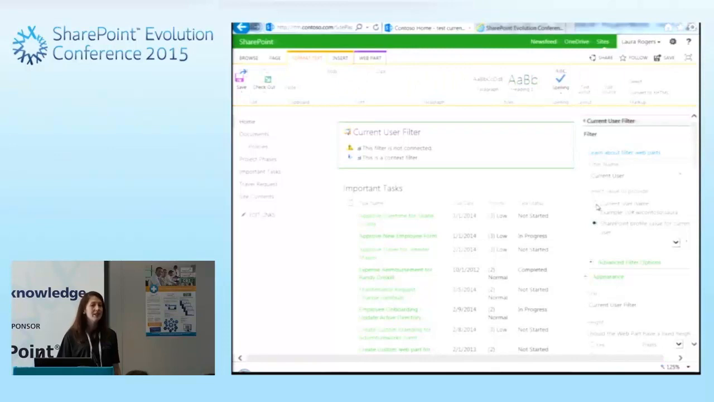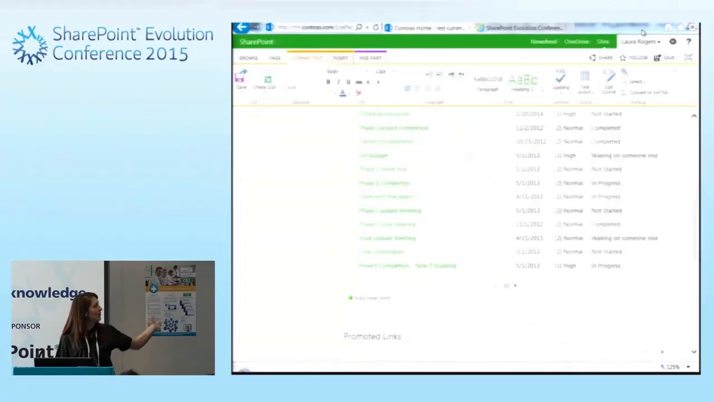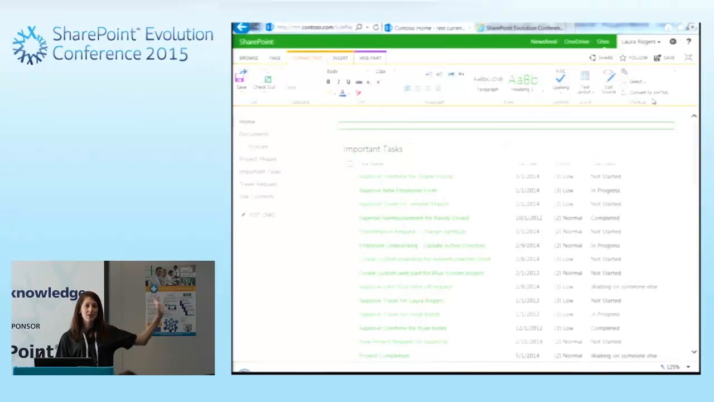By default, it's going to give me the current user's name, but again, I can choose from all these different properties from the user profile service about that current user. So I'll pick the department. I am logged in as me, Laura Rogers, and the department that I'm in is information technology. So that is the data that's being stored in that web part when I hit that page.